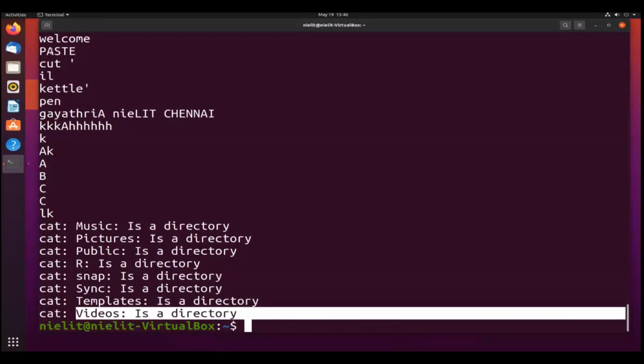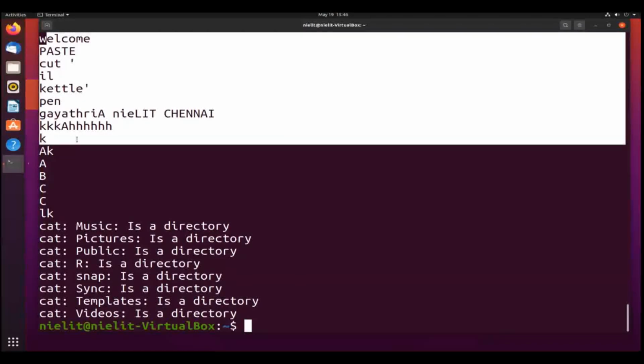Now is it okay now? But in previous cases, these are some files: welcome, paste, cut, kettle, pen, gayatri, something. These are some contents that are available here. Now I have tried in desktop mode. In the previous case, I tried in my particular folder. That folder name is DS600. So we can display the content of any folder. It may be a root folder, or your home folder, or any particular folder. Now is it okay now? One option. Is it okay? I will move to the next one.